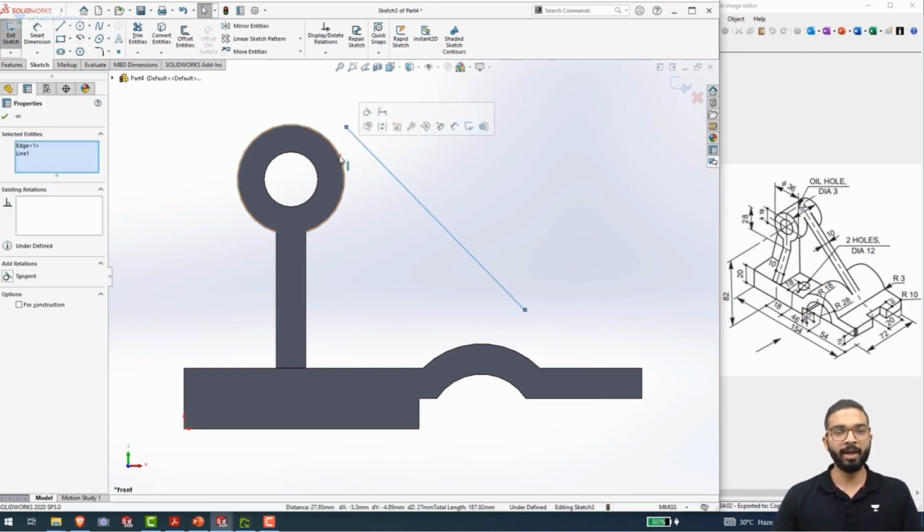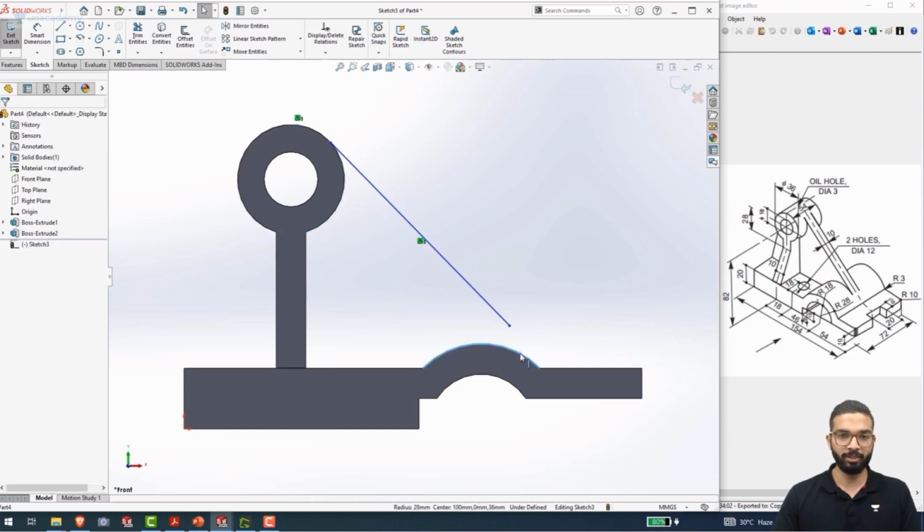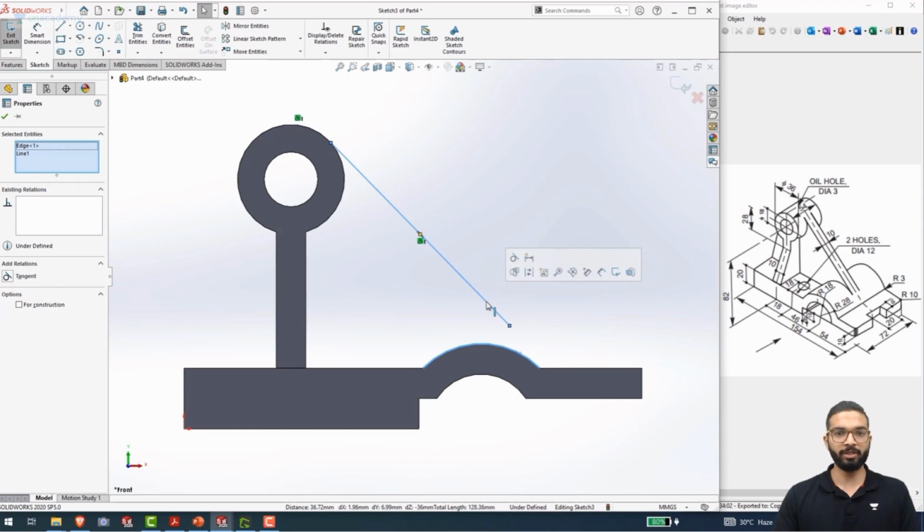I make sure I select this line and this edge over here and then give them a tangent sketch relation. Next, I will do the same for this. I will select this circle over here, press Ctrl and select this line over here and make them tangent.